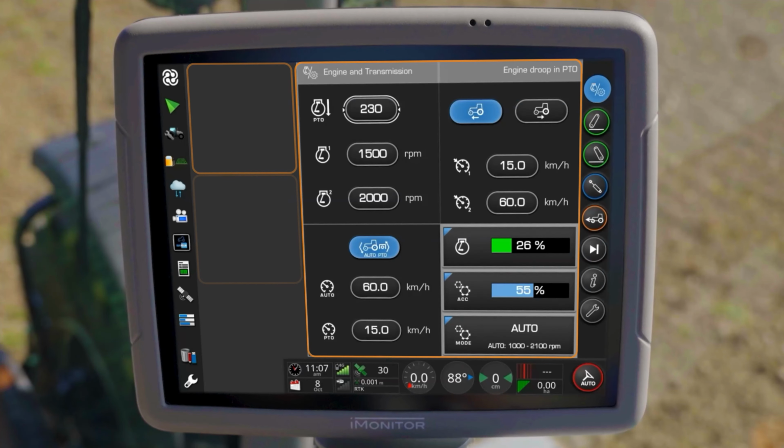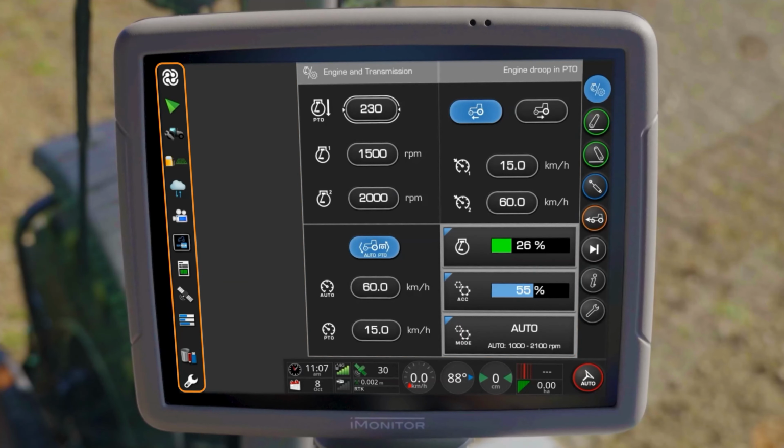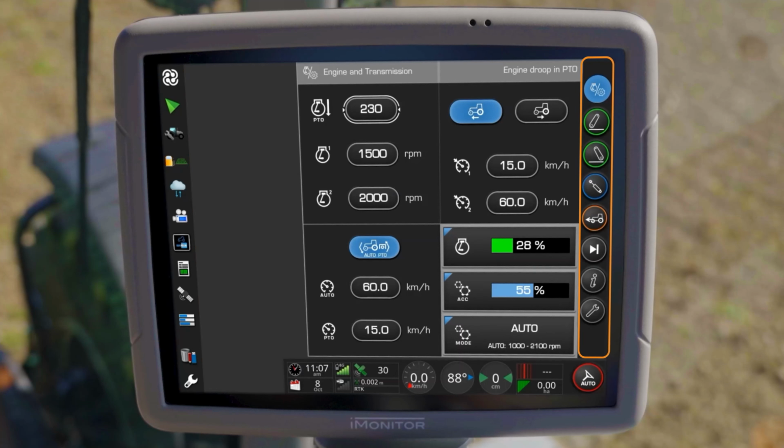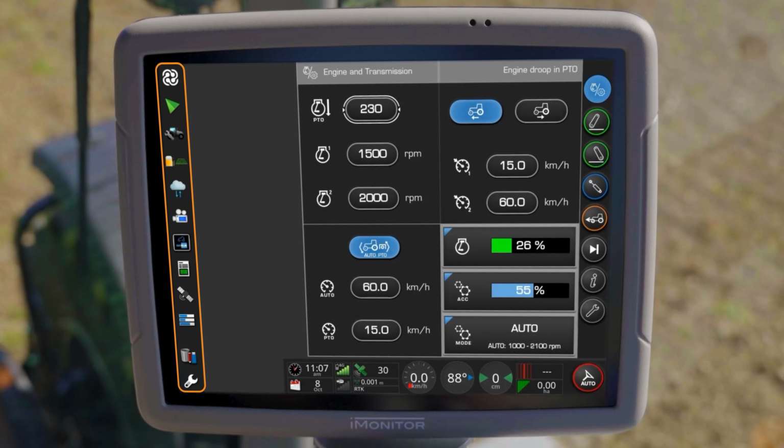The main view contains up to 4 display areas, has a navigation bar on the left and, depending on the opened window, a second one on the right side of the screen. In addition, an information bar at the bottom of the screen. The left navigation bar gives you access to all available applications of the iMonitor.